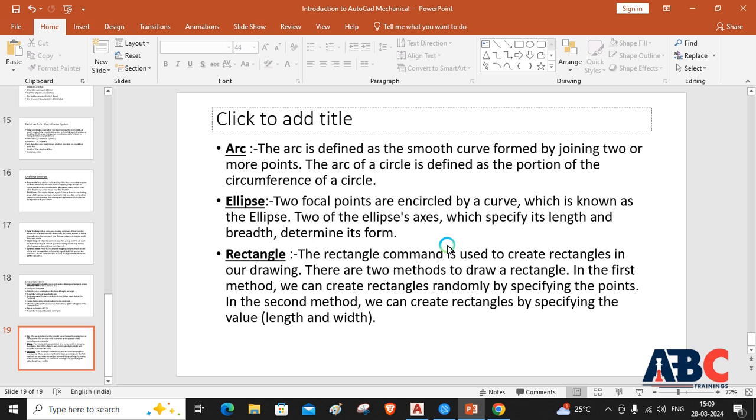Rectangle. The rectangle command is used to create rectangles in our drawing. There are two methods to draw a rectangle. In the first method, we can create a rectangle randomly by specifying the points, and in the second method, we can create a rectangle by specifying the value, length and width.